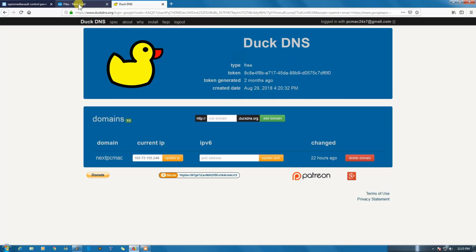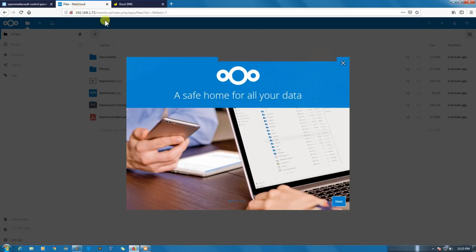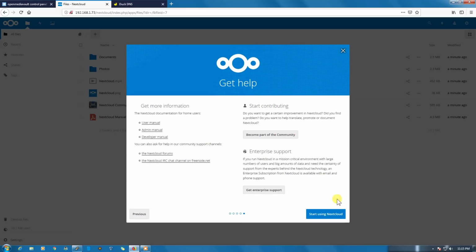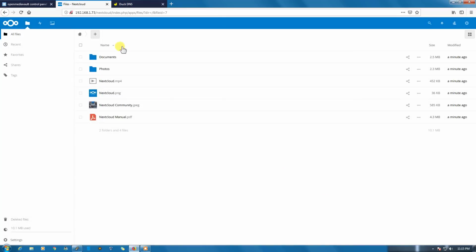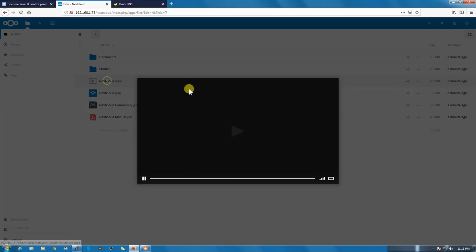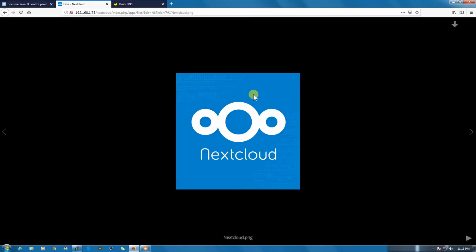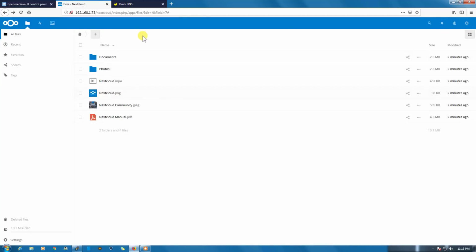In between, let me take you back to the same page. NextCloud, it's done. Next, next, next, next, and start using NextCloud. It's finished. Let's just try to use one file here, the PNG file. Everything is looking fine now.